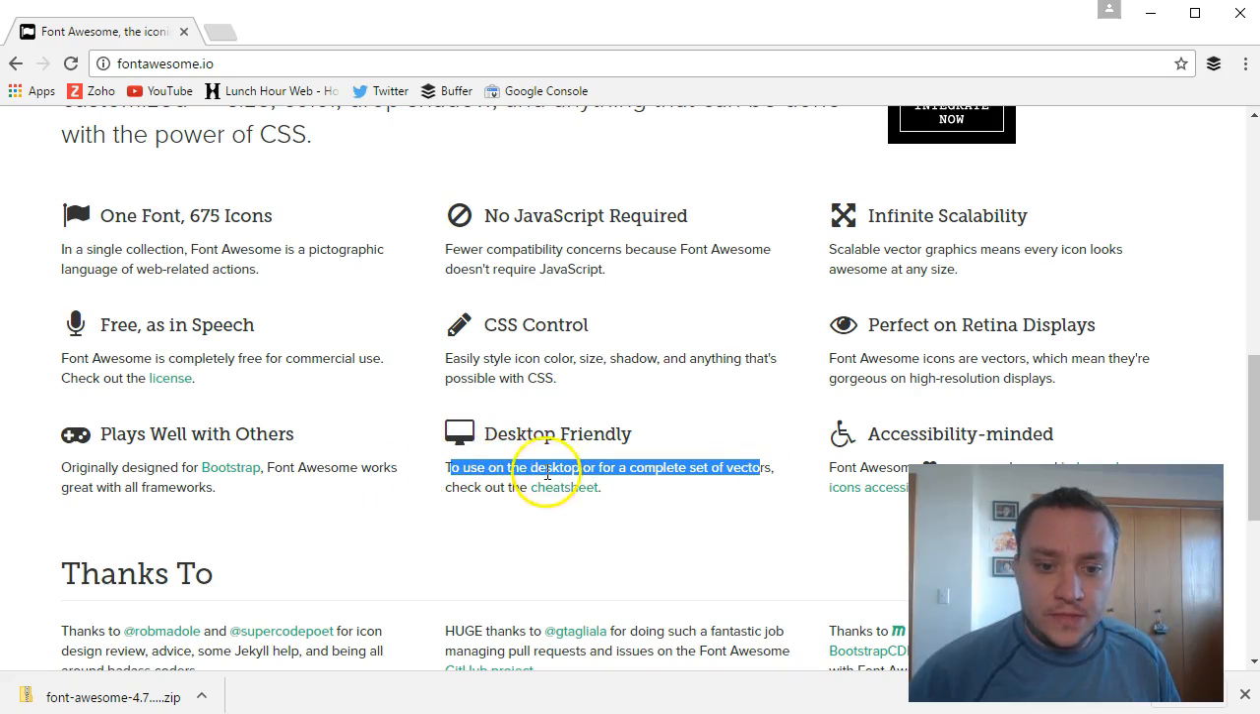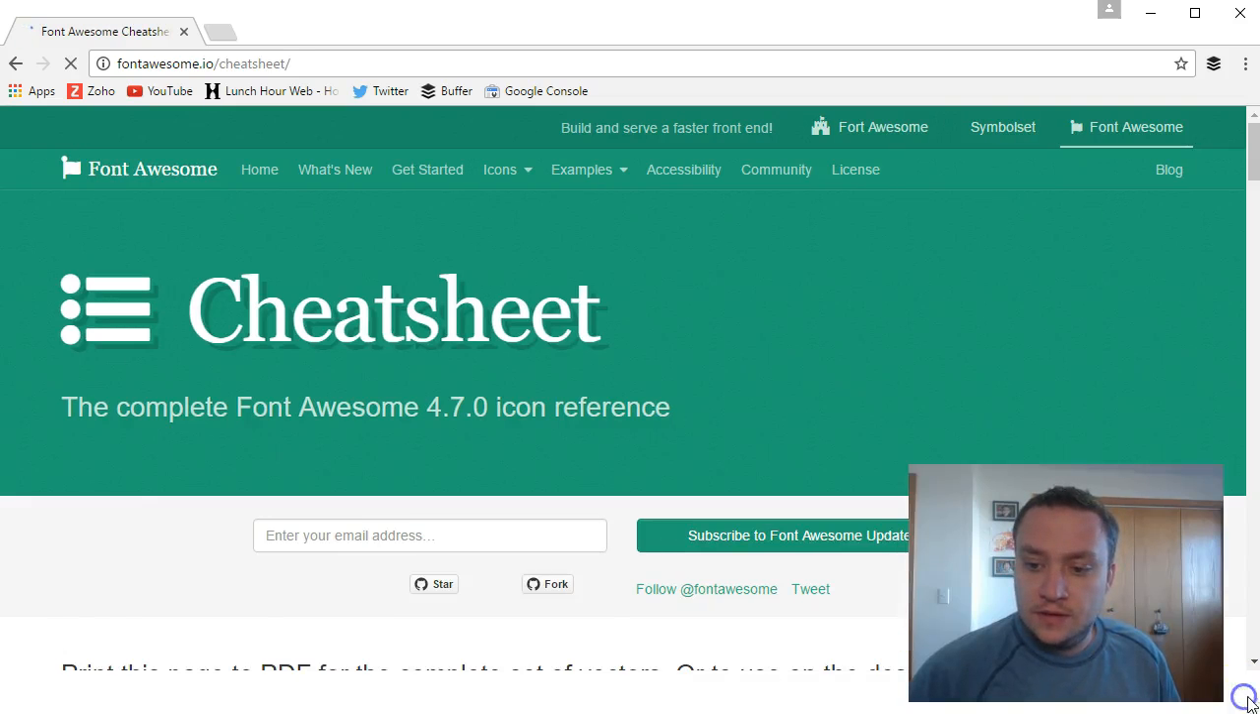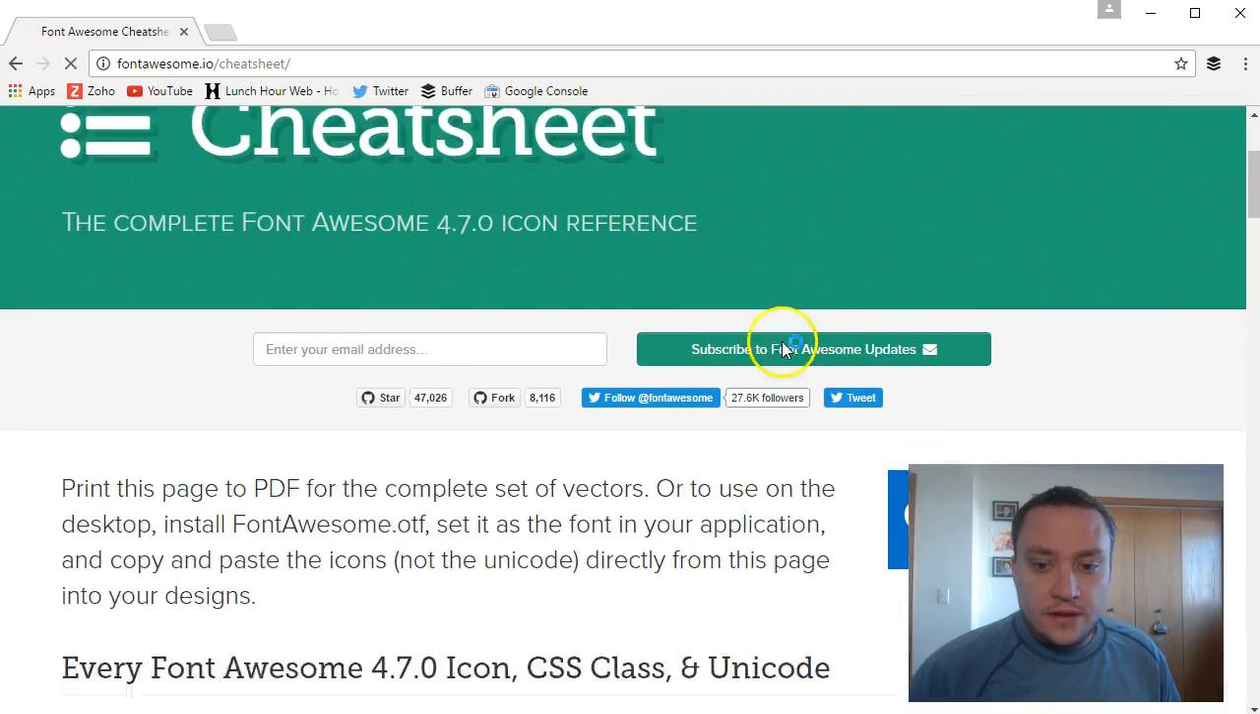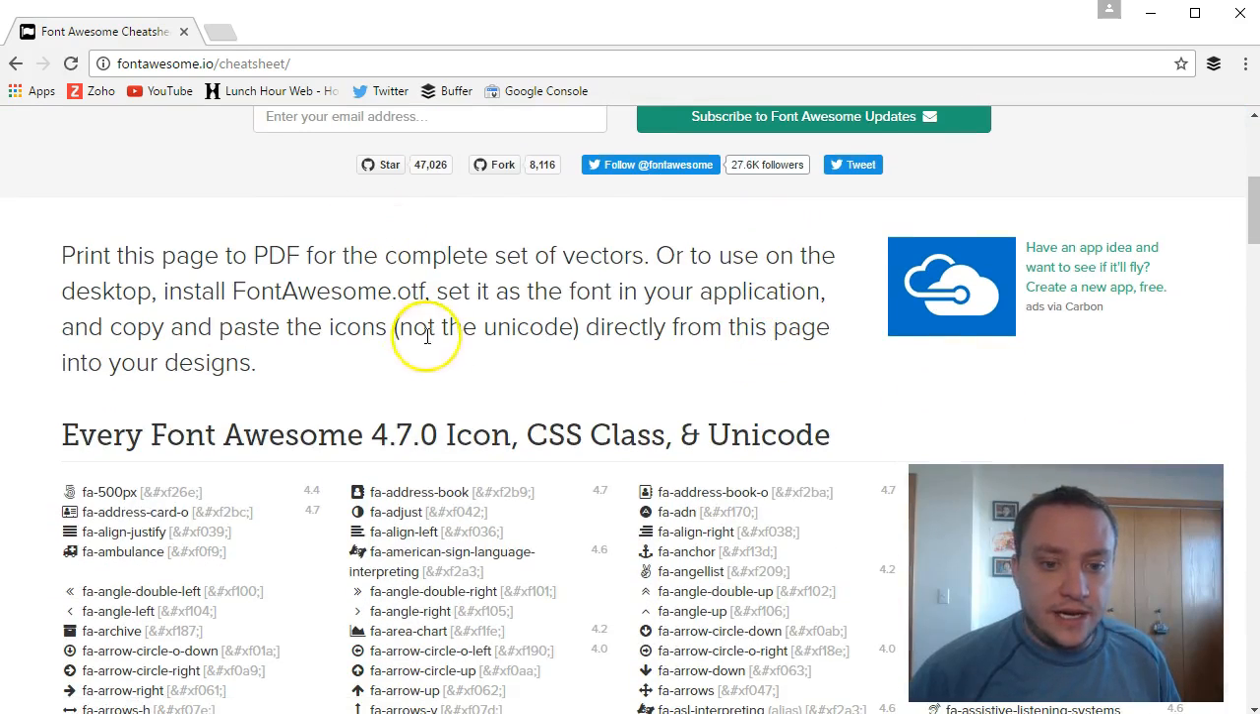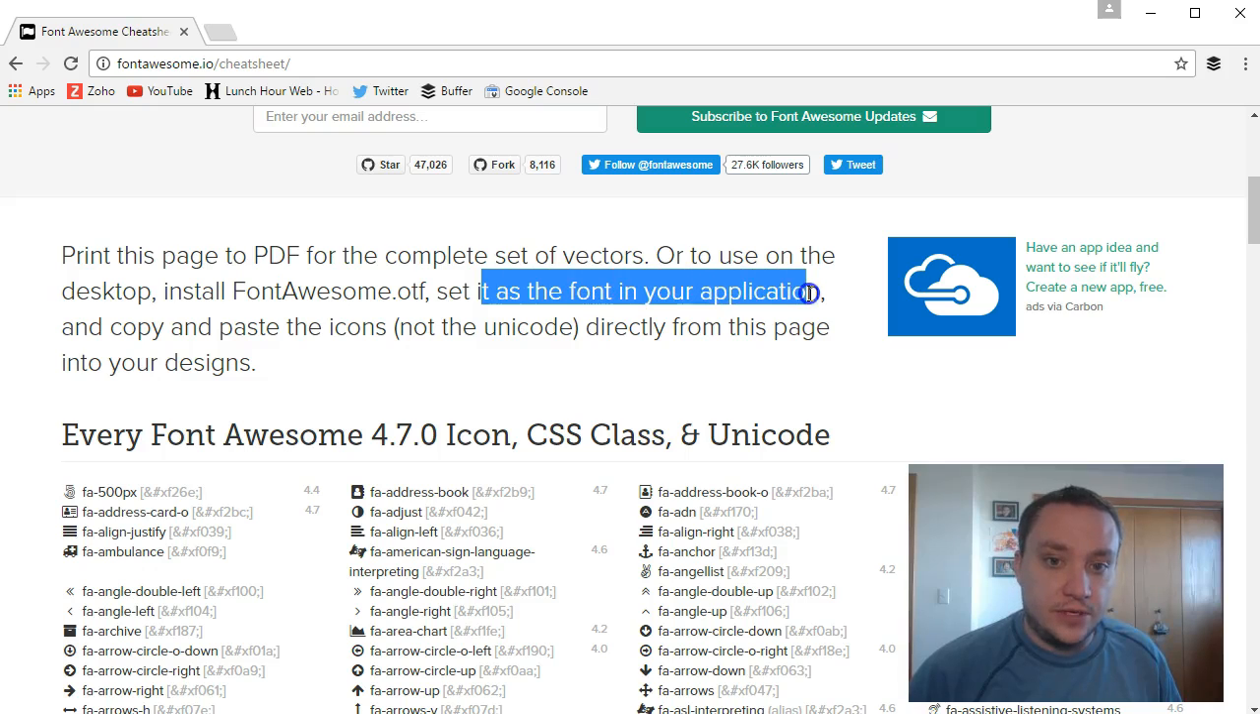So you come over here down to desktop friendly and click on this link that says cheat sheet, and it's going to say you can print this out, but you basically use the desktop, install the fontawesome.otf, and set it as a font in your application. So let's go through that process right now.